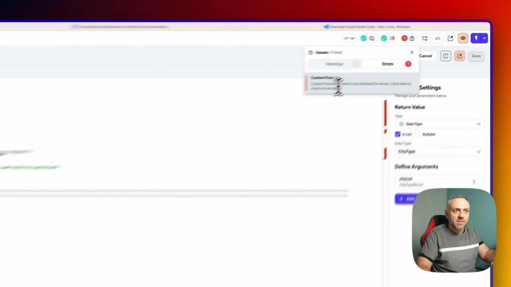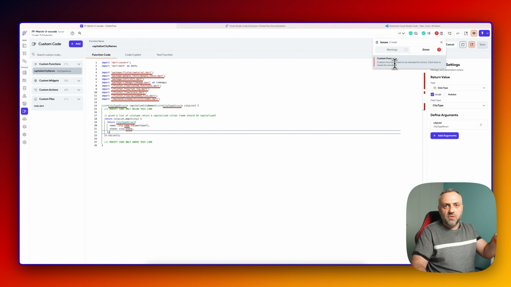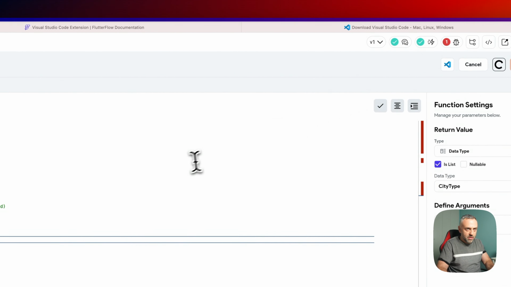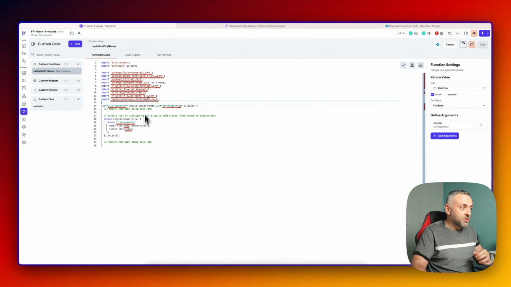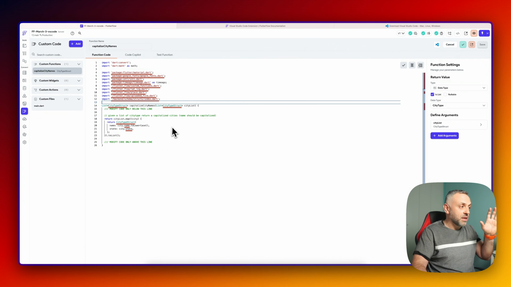Well, it's telling us custom functions need to be checked for errors. This is fine because we've modified it. So let me go ahead and run it. But even if you do that, that's not going to fix this issue because I do see it a lot. I would say like 50% of the time it works, 50% it does not work. And so this is very, very confusing. And so you're not even sure if everything works or not.